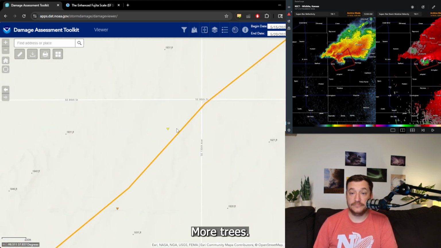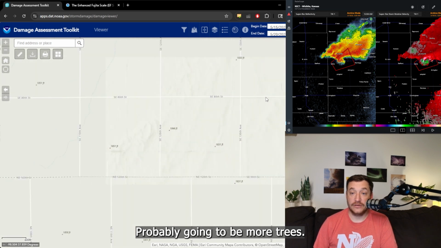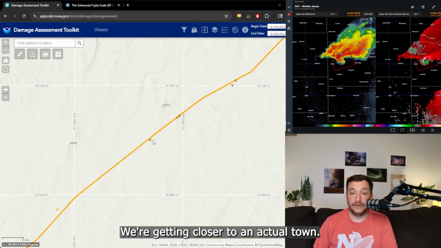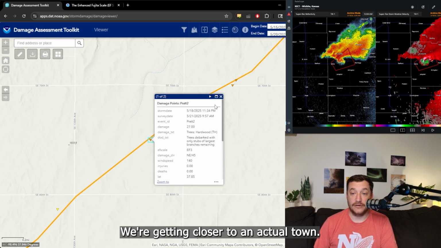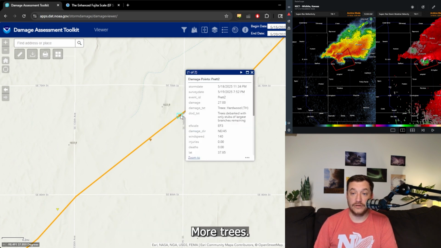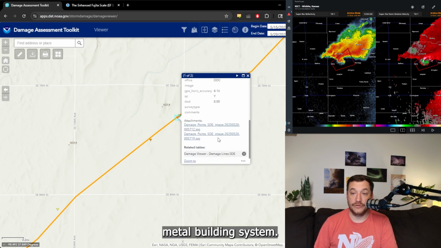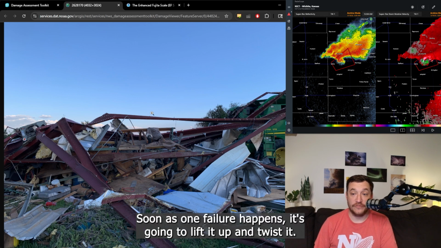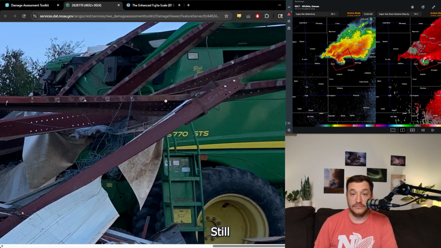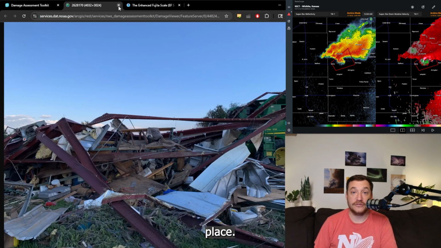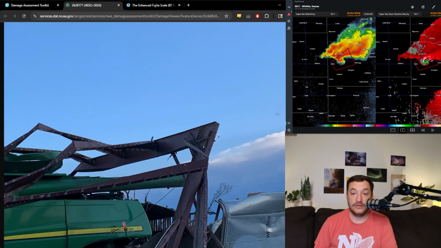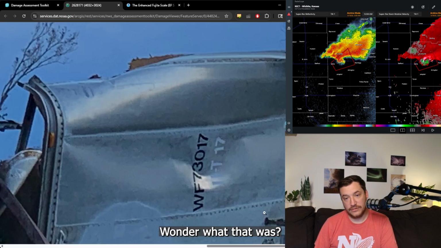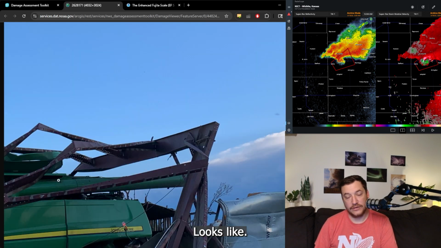More trees, probably going to be more trees. All right, we're getting closer to an actual town. More trees. Trees. Metal building system. Let's look at this one. Same thing. Big open barn. As soon as one failure happens, it's going to lift it up and twist it. Combine's still not in usable shape, but it's still in place. It's an interesting photo. Wonder what that was. It's part of a trailer, looks like.